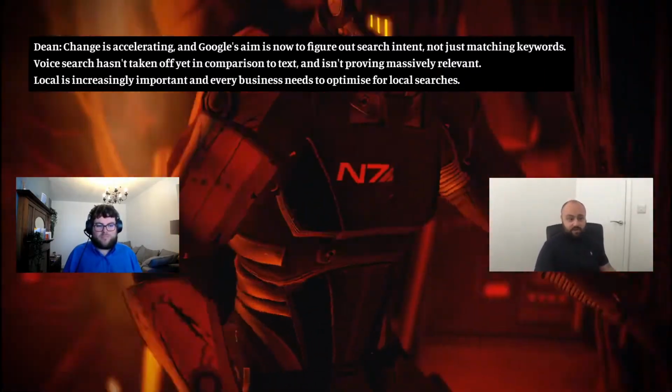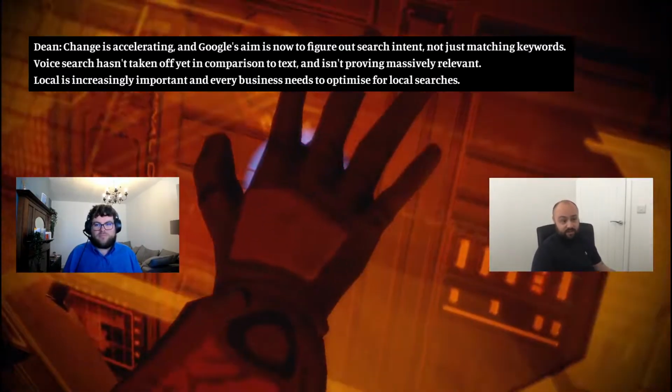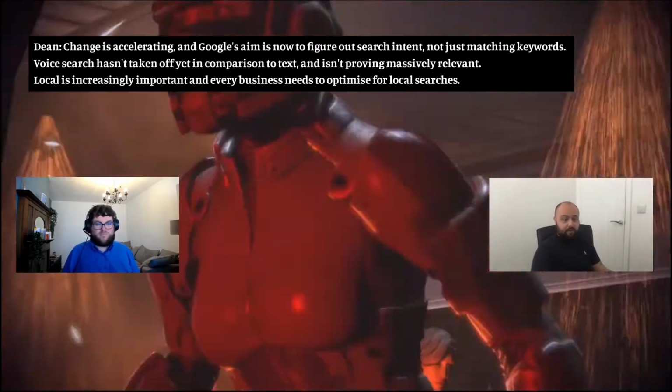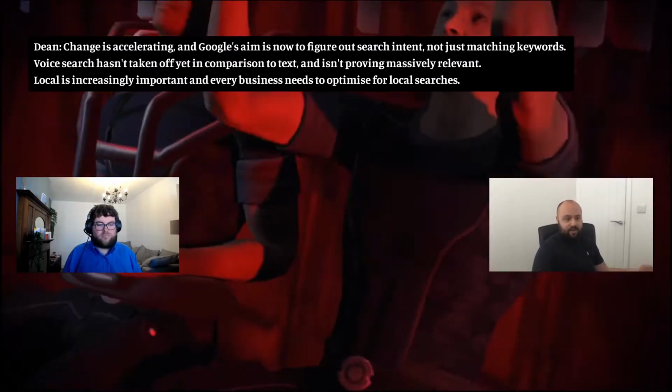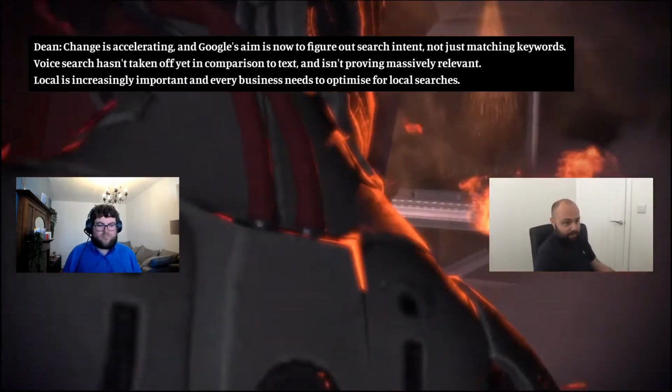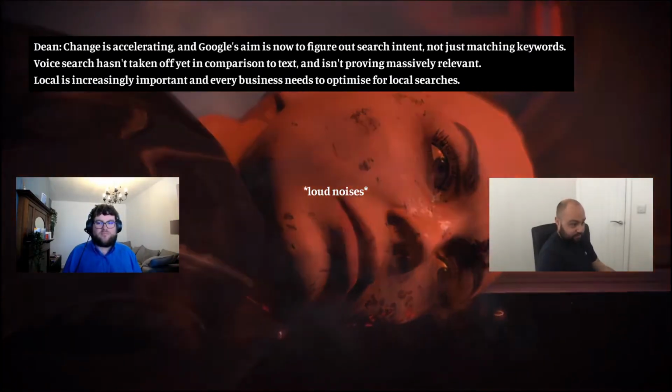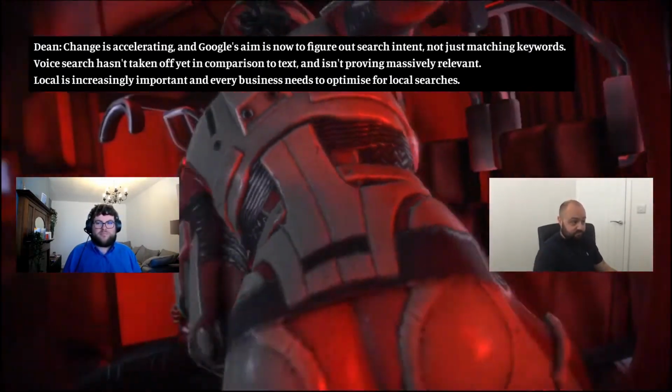Local is going to be quite huge in the future. An element of local search is the local map packs. A lot of this is now localised, and it's really important to optimise for those local searches as well.